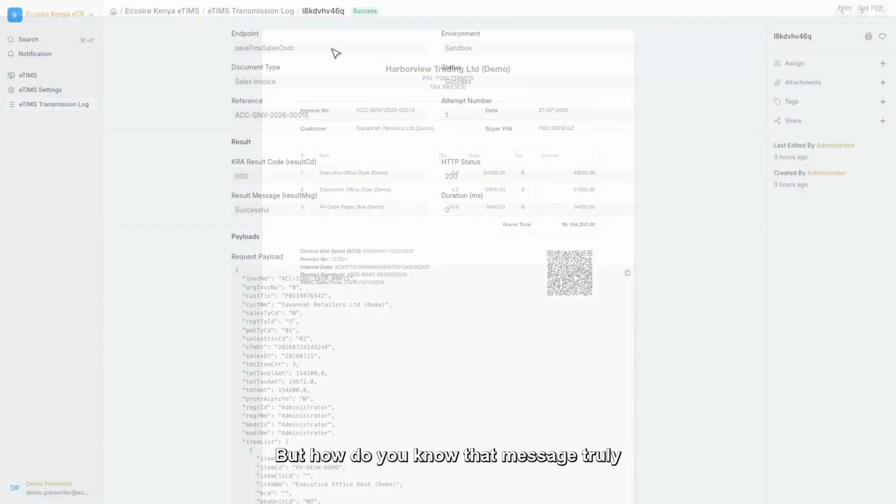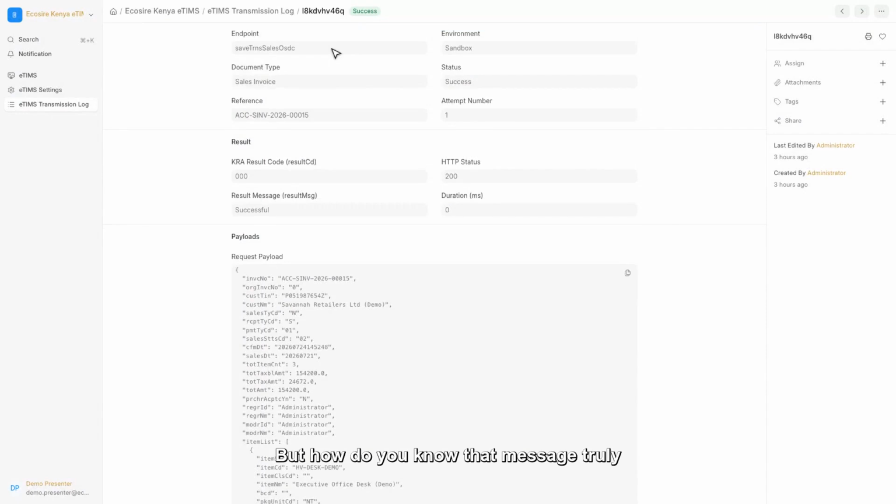But how do you know that message truly reached KRA? The app keeps an honest record of every conversation with KRA. This is the transmission log for the invoice we just saw. The exact request sent, KRA's reply with result code 000, meaning success, and how long it took. Your keys are automatically redacted.